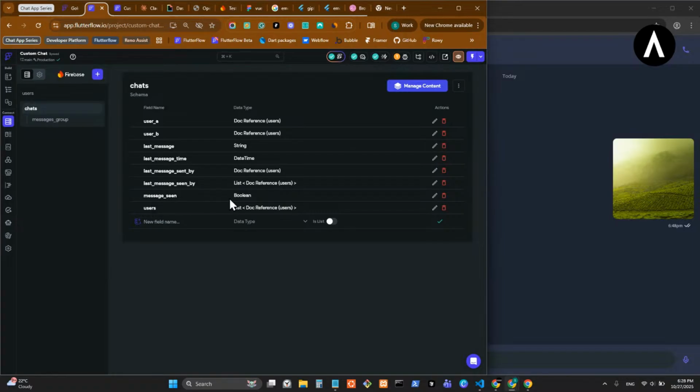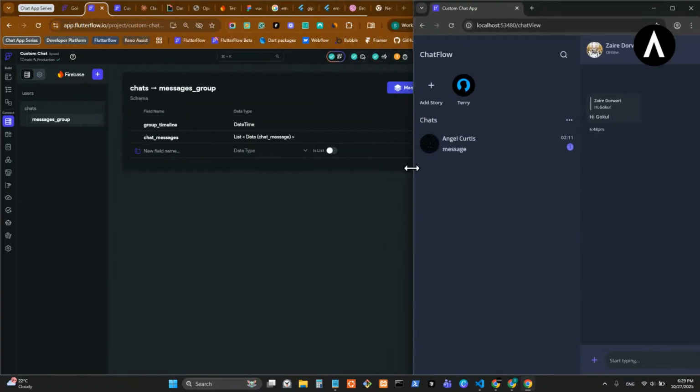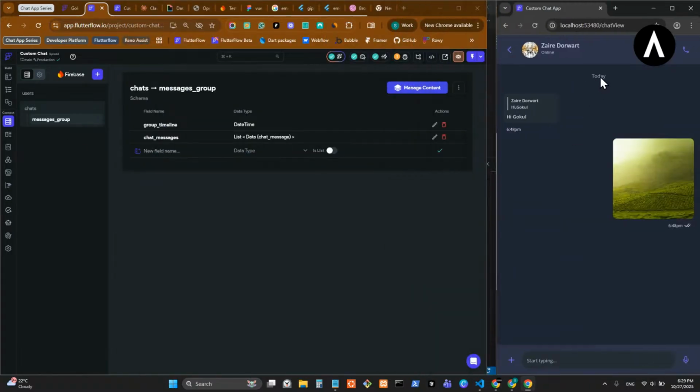And message seen is true or false, and users, and message group. Each message group has this timing, right? Like we have today, tomorrow, etc. So to group messages into one timeline, we are using this message group. Let's say you have today and you have all the chats in today's time, and that would be one group. And let's say tomorrow you chat again, that would be group two, like that.